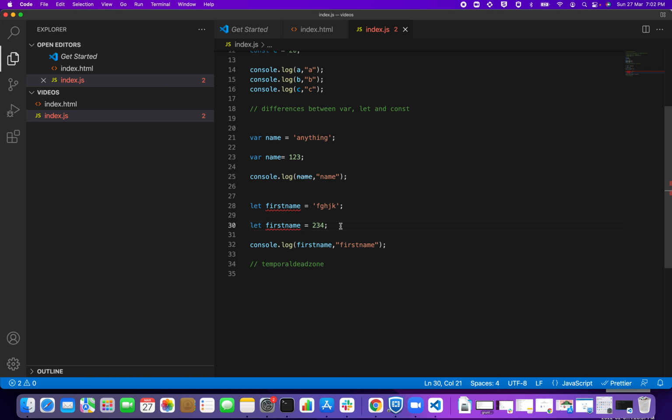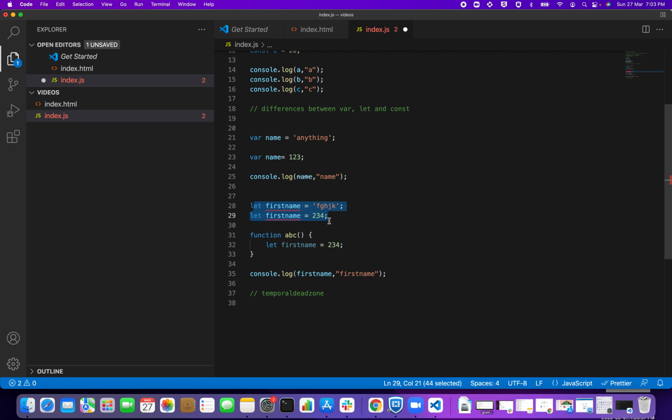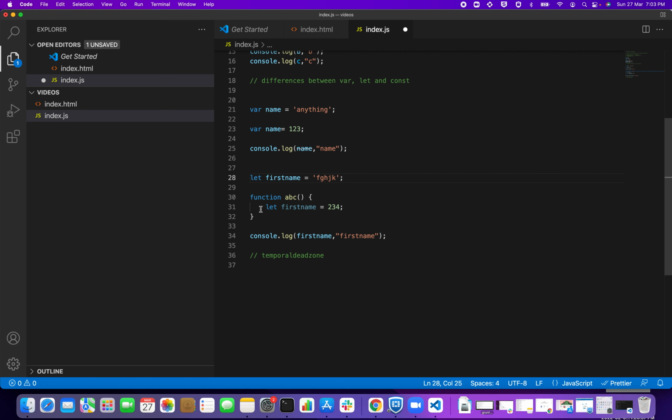Suppose if we place this piece of line in some function, it's perfectly alright, but this line should not be present in the outer scope. We cannot redeclare a variable. That's it. That is one more strictness of let variables.